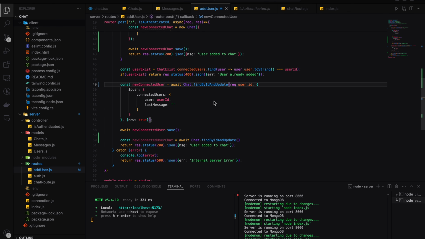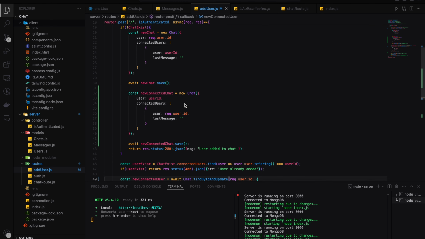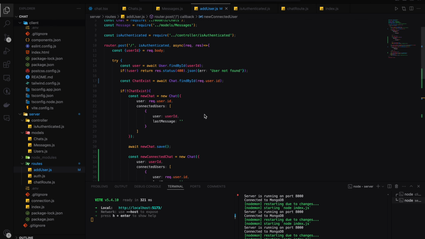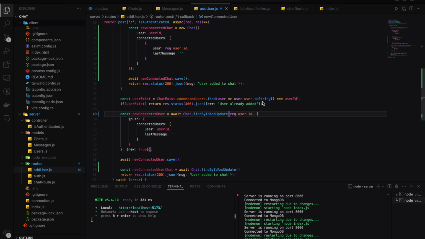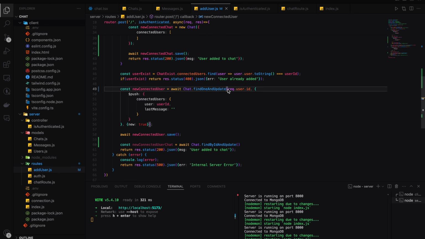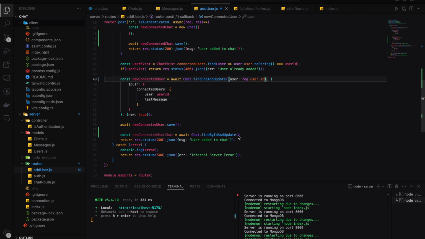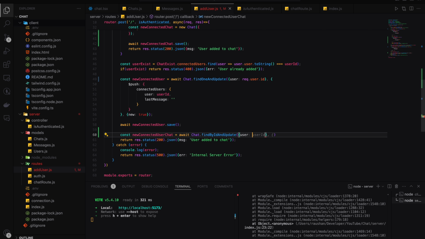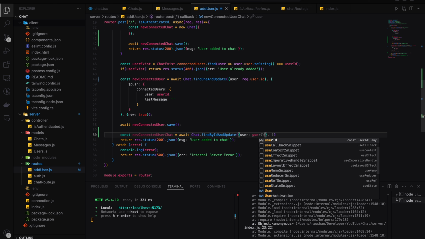From the user id, check whether the chat exists or not, whether the user chat exists. If it exists, then this one, and we have to find it with find one and update, like this, not by the id. This one is going to be like this, and user, yeah, and same thing here. Okay, user is going to be the user id.